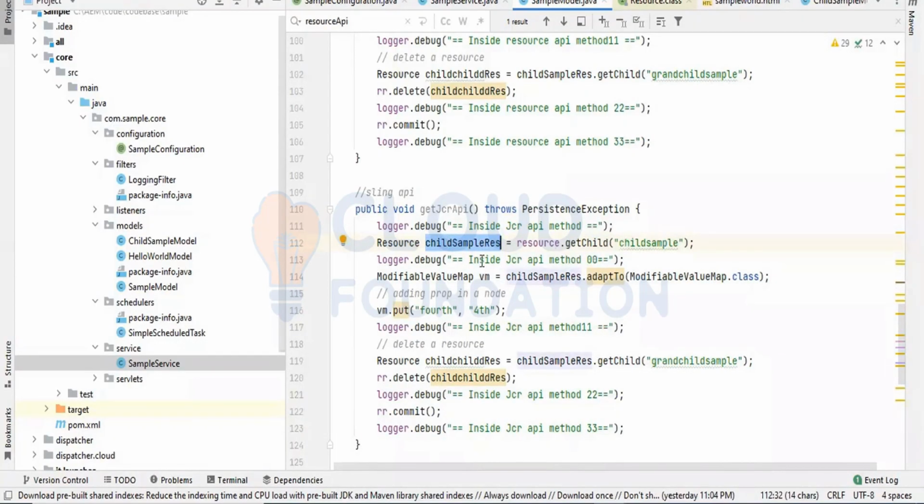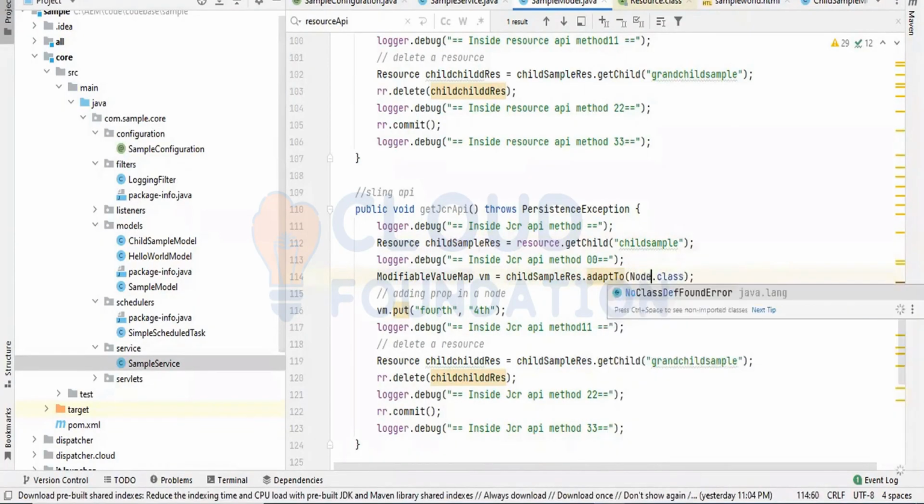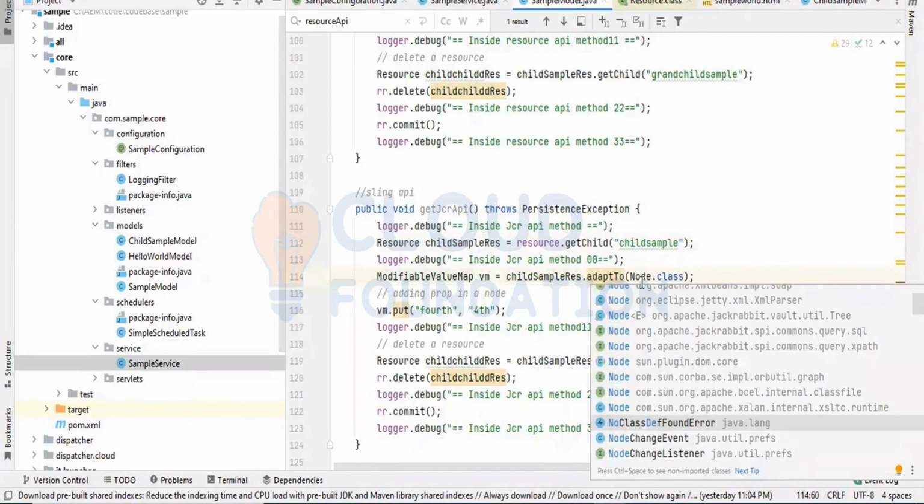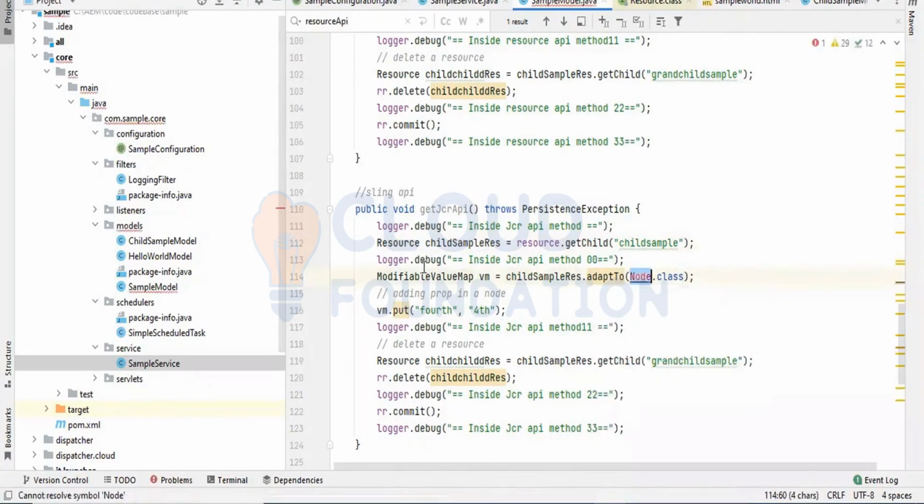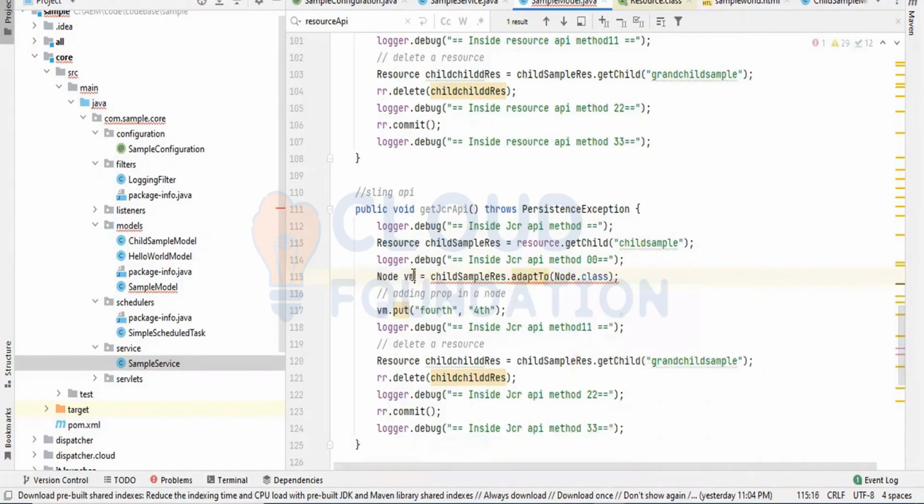Firstly, by using the resource only, we get the child resource. And now from the child resource, we adapt to modifiable value map. Let's say here from a resource you can get a node, which is actually a part of your JCR API. This is my child sample node. Every operation that you can do with the resource or basically the Sling API is what you can do with the node or JCR API. This is my JCR API.